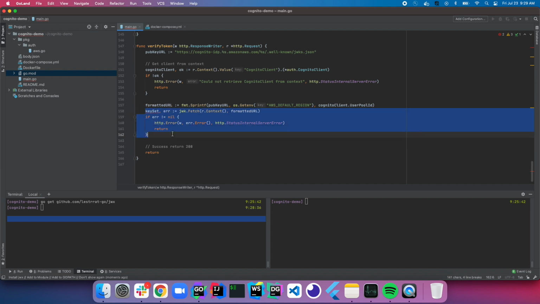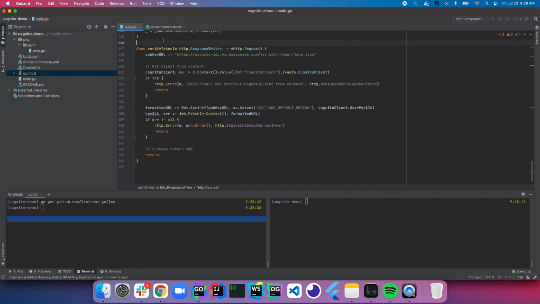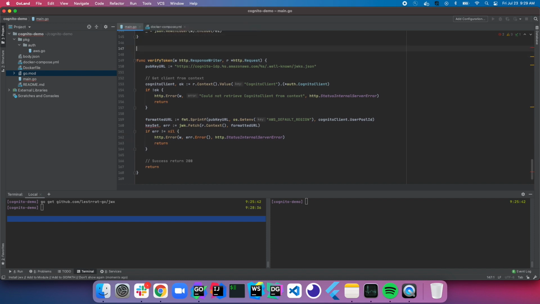So now let's parse the token. So what this request is going to look like, this is a GET request. It's going to have a header here, right? That header is going to look like auth, and then bearer, and then the token. So that's the header. We're going to pull from the authorization header, and then we need to split this string that comes in, and we just need to get the second half.